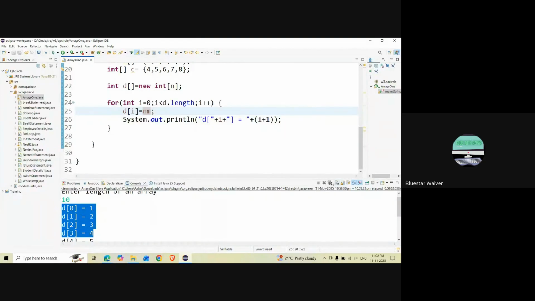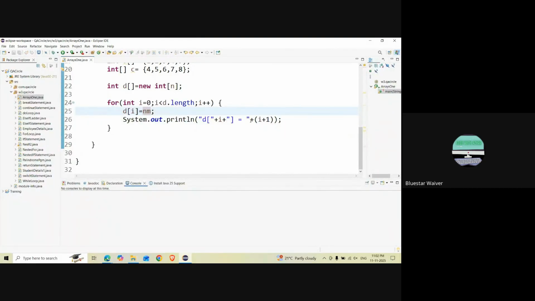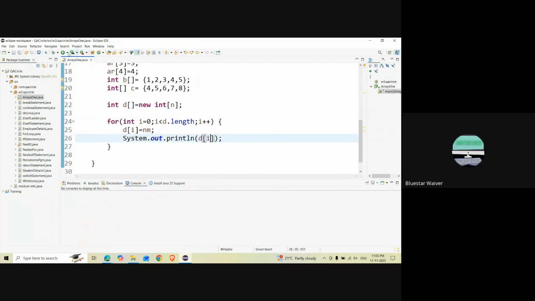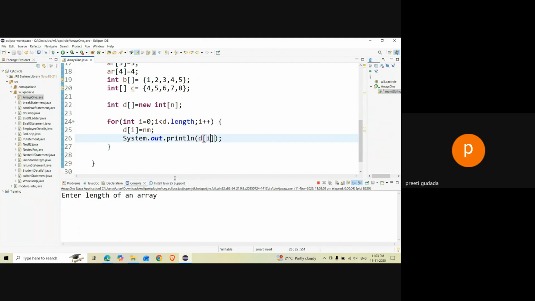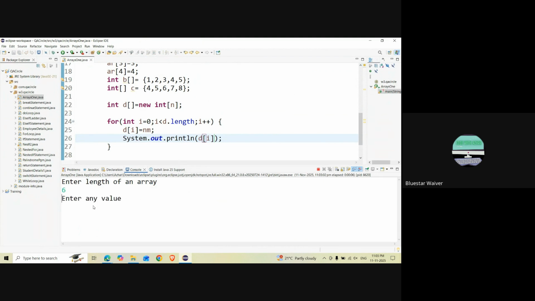I don't want to type this one each time, I just have to write d of i. So now you tell me how much length you want, Preeti. 6. Okay, so what is the value you want to enter in all 6? It will be the same only. 52. Okay, all 52 only. Yes, see, dynamically we entered.